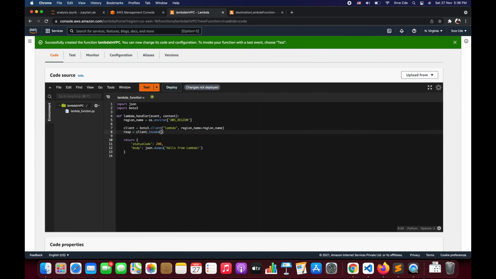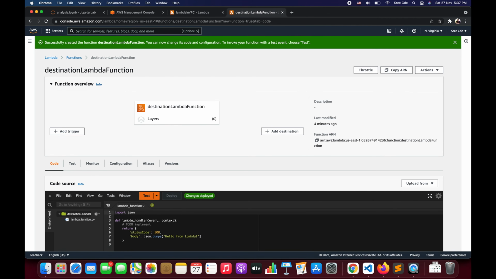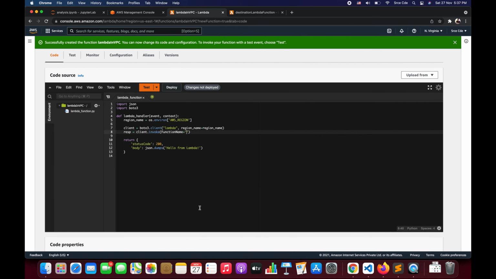and then we will say function name that we want to call. Now here in this case, we want to invoke the destination lambda function, correct? And the destination lambda function, let me copy the name of that. So here I will say function name equal to destination lambda function, followed by invocation type.